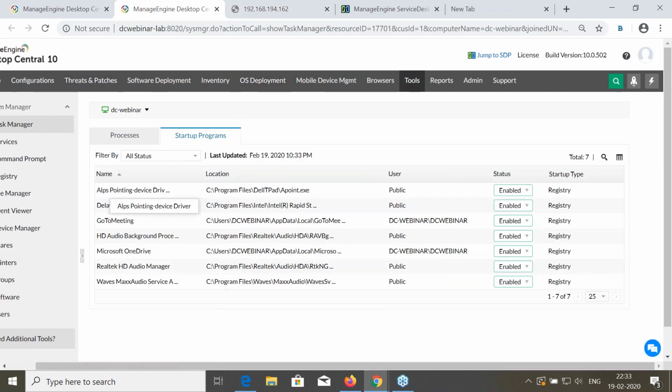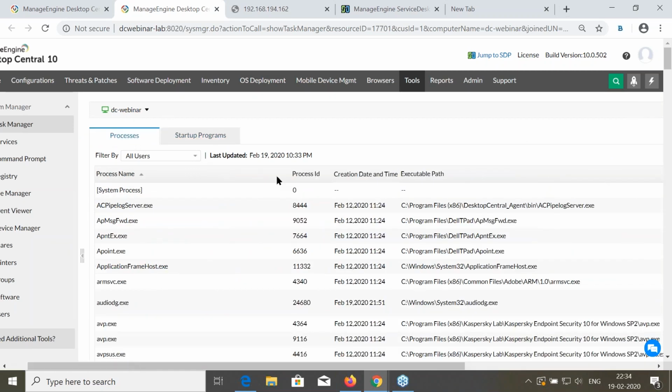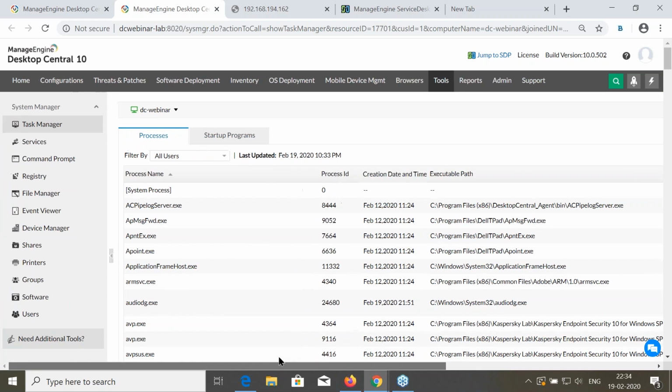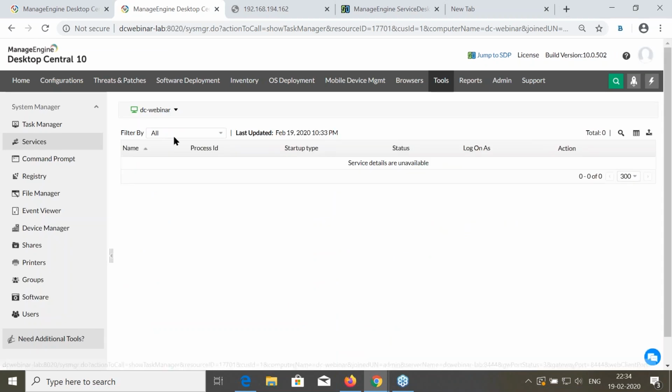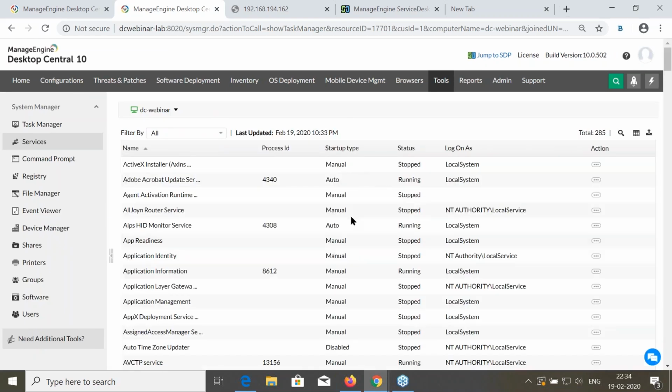So to control startup programs, you go to the startup programs tab and you can either enable or disable them from here. So now that we have checked processes, what would be the next step? The next step would be to check for the services that are causing any issues. So you open services and this lists all the services that are currently running in the machine. You can start the service or stop, or even set the mode from this page.